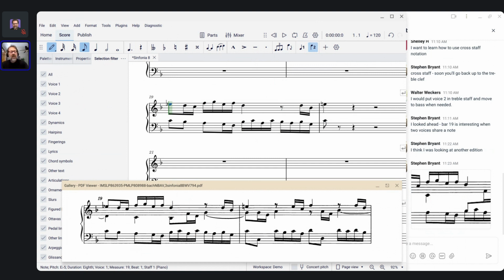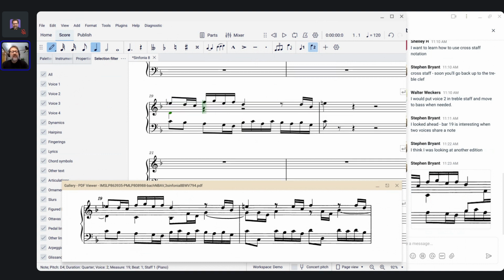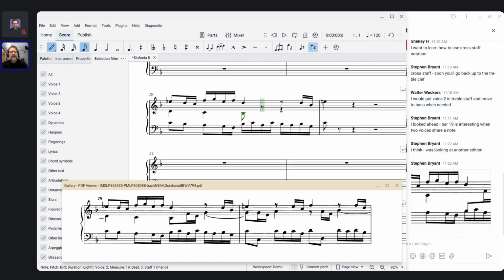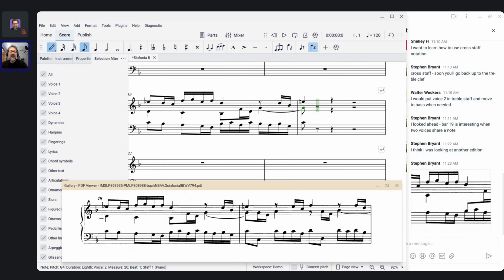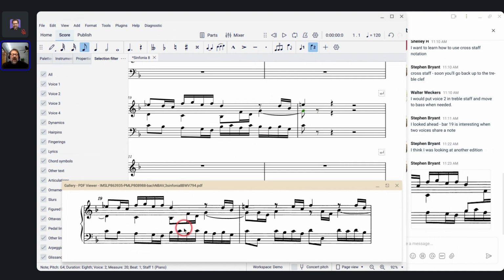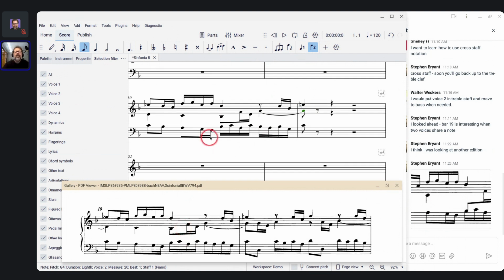So I'm in voice 2, 5 for quarter note, D, C, and I'll enter the B flat, and now 3, F up here, D, 5 for the quarter, G, 4 for the eighth, T to enter the eighth and tie it. So I have that measure entered, and it looks like my edition now.